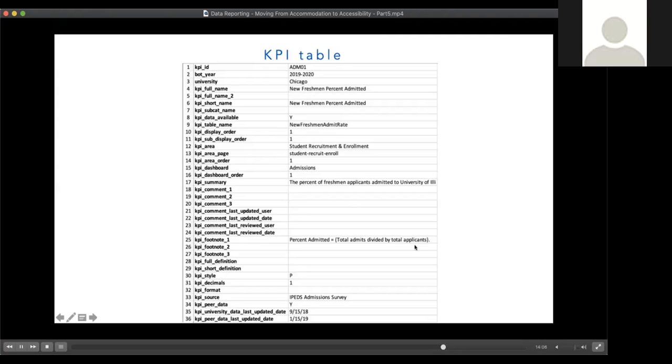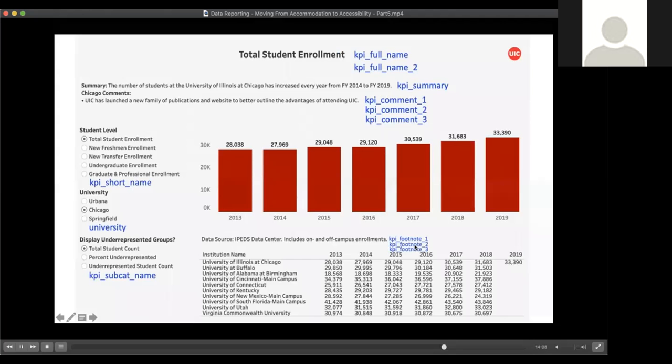So let's take a look at one of the Tableau dashboards and see how this maps. This is line 1 of the full name, line 2, and here's the summary, campus comments, they can have up to 3 of those. Here's that short name I was talking about for the metric, university. Sometimes we have a subcategory that we can choose from. Footnotes, and here's where that data table would come into play. So again, these are just good things to have anyway.